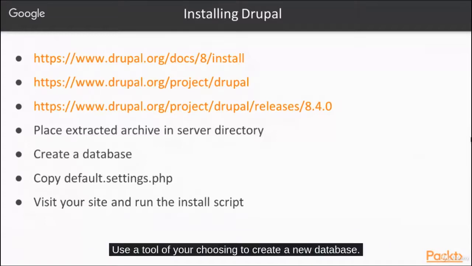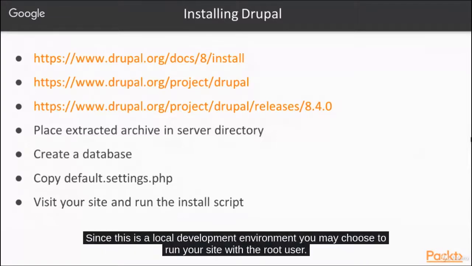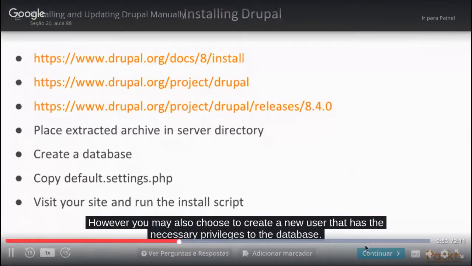Use a tool of your choosing to create a new database. Since this is a local development environment, you may choose to run your site with the root user. However, you may also choose to create a new user that has the necessary privileges to the database.